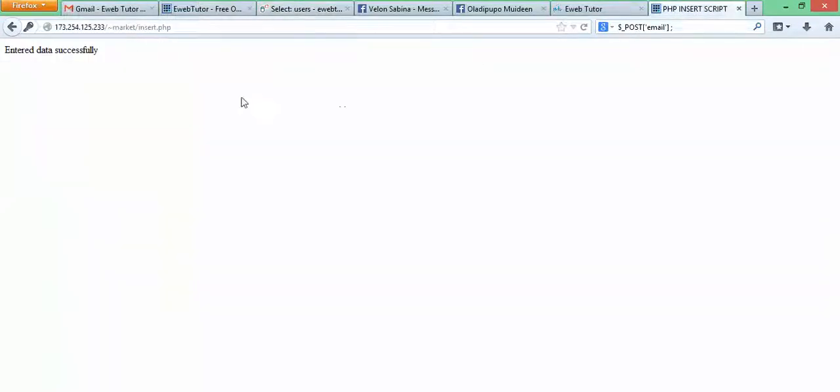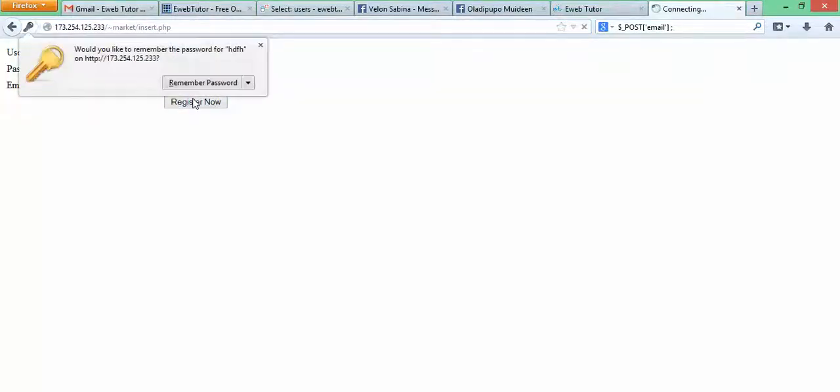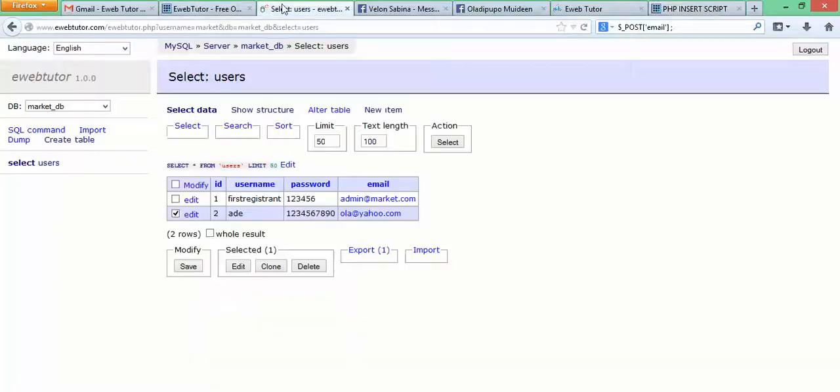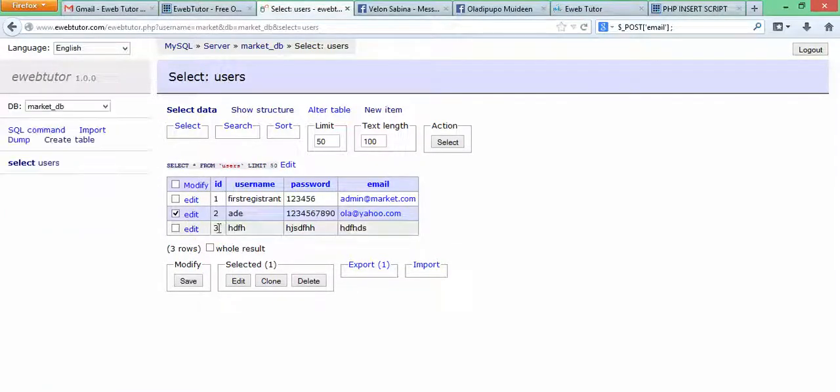If I register another one, let somebody register again. If another person registers and clicks on register now, let me refresh this page. What did I say? 3. So it will be counting 1, 2, 3, 4, 5, 6, 7, 8, 9 to infinity. So as more users register, this is going to be increasing.